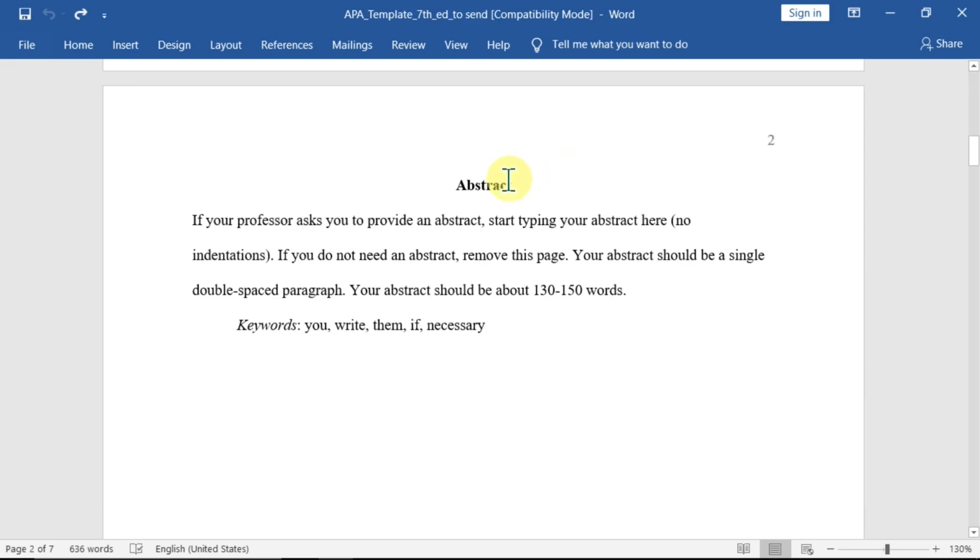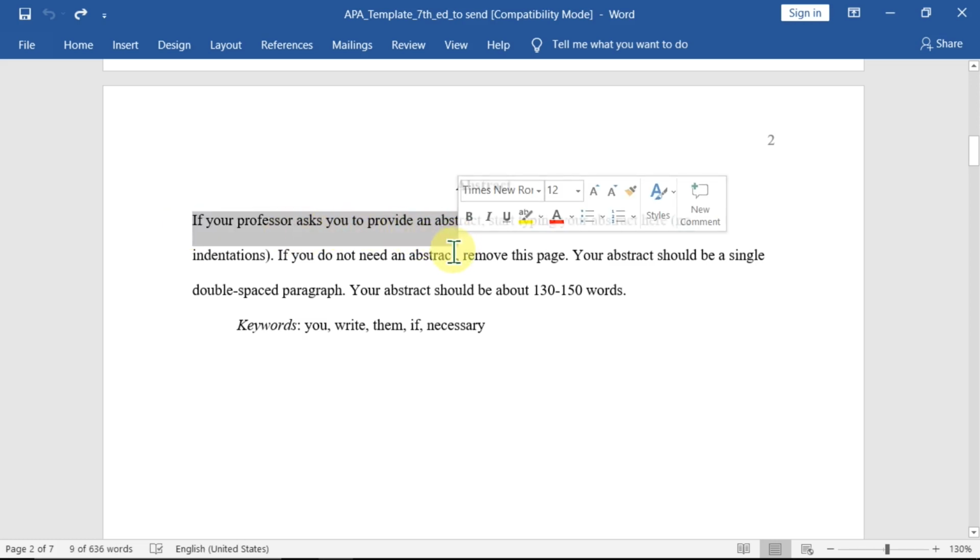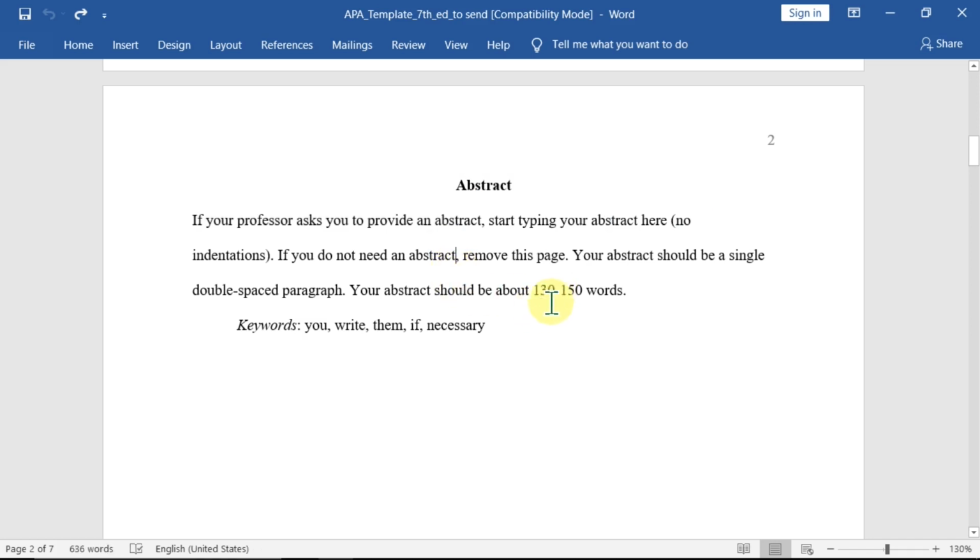On the second page, we have the abstract. Now, the abstract is an optional section whereby it's more important in larger papers. And as you can see here, it's optional, whereby if your professor asks you to provide an abstract, then you should provide one. Then you can see that it should be around 130 to 150 words. That is depending on the size and the magnitude of your paper.